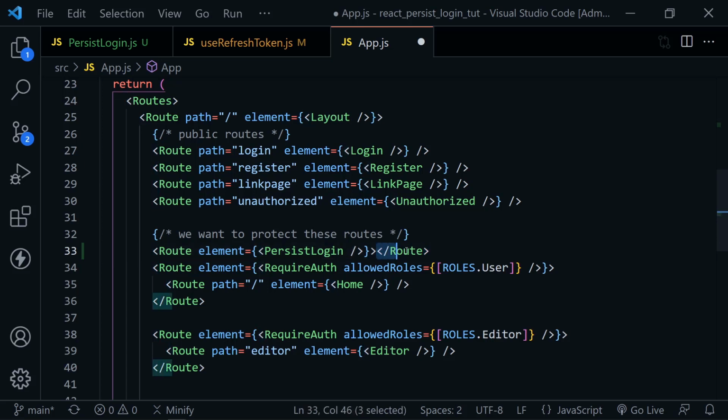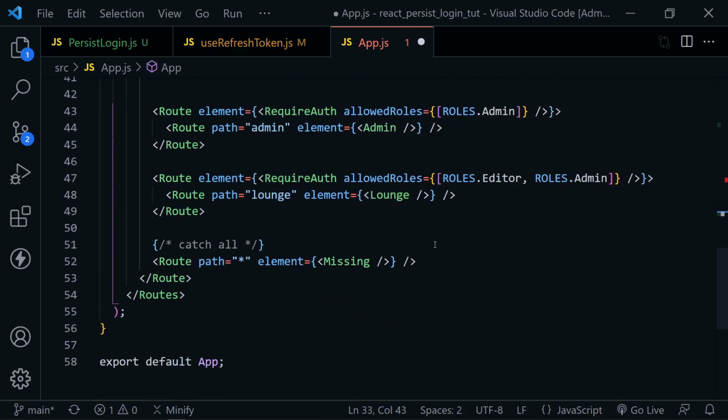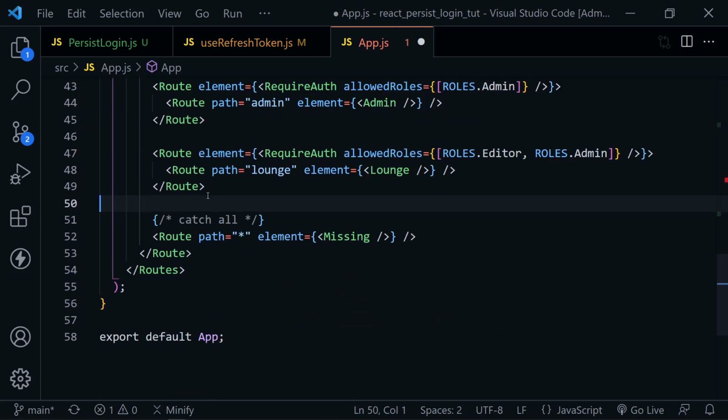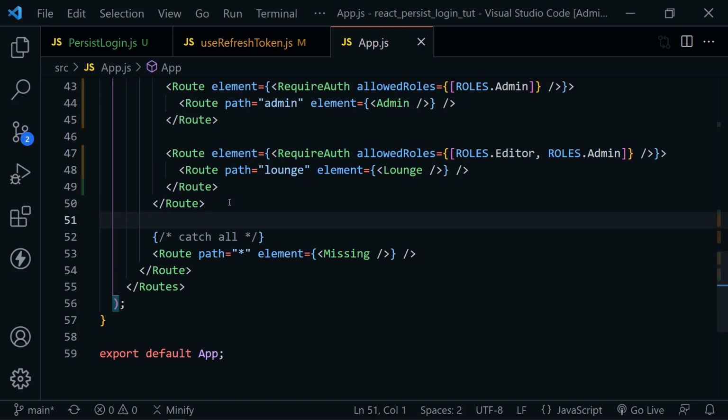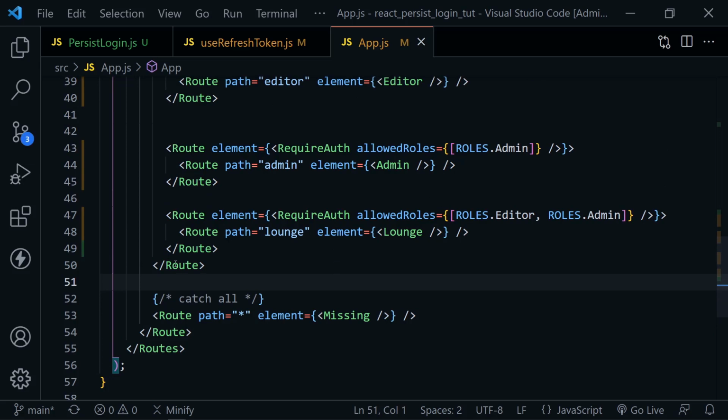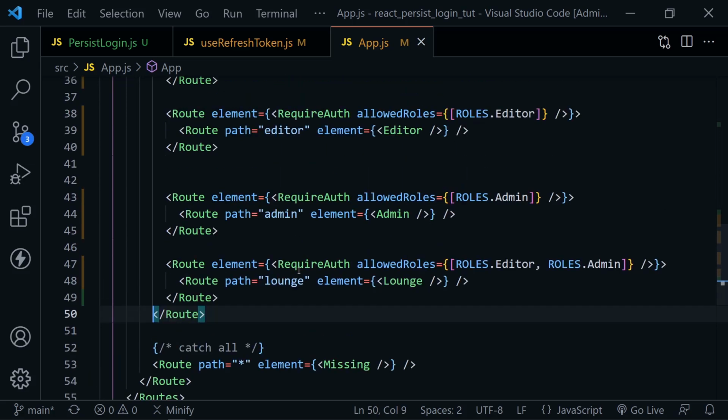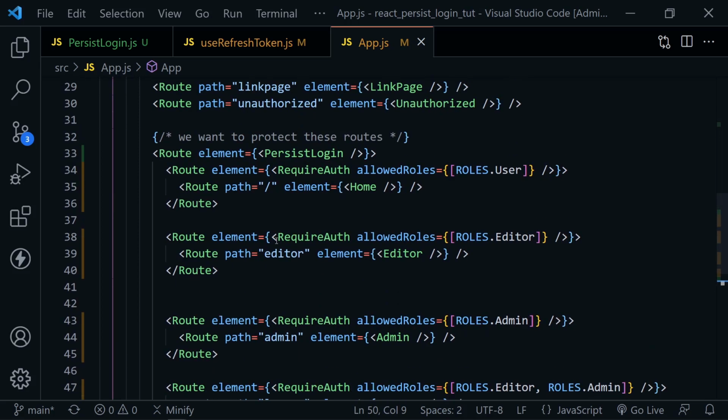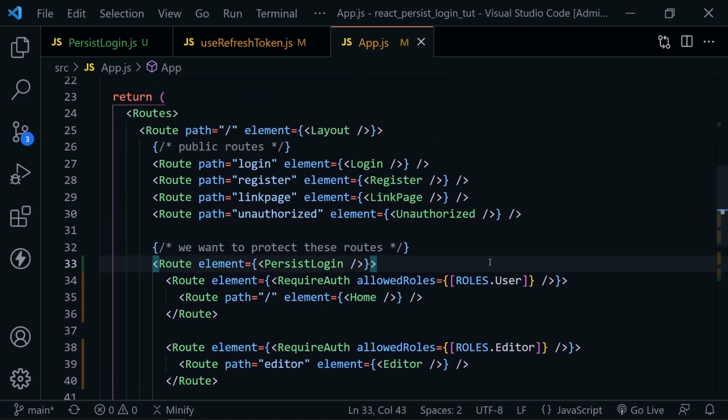Okay, now I'm just going to highlight the closing route, Control X to cut, and scroll down and put this before the catch-all route, so right here. And now I can save, and yes, everything indented as it needs to. So we can see that closing, and now all of these are indented just a little bit, and here's the opening with PersistLogin. And that's all we really need to do here with the routing. Again, in the app.js, when we're using React Router version 6, we don't want logic here.